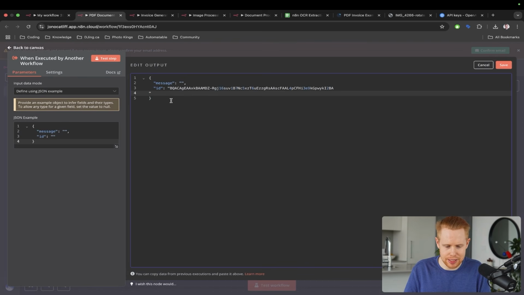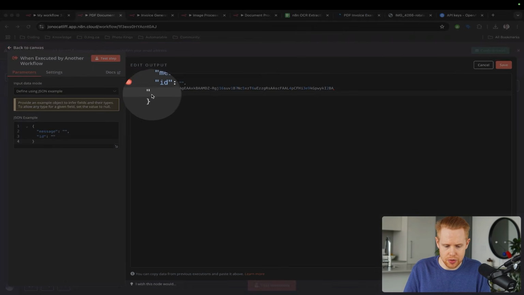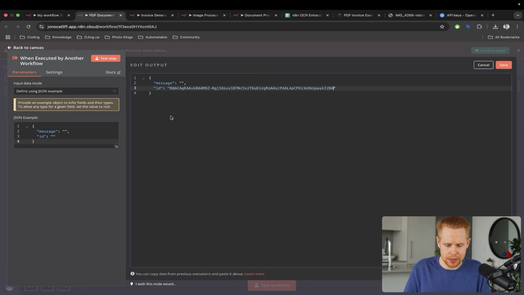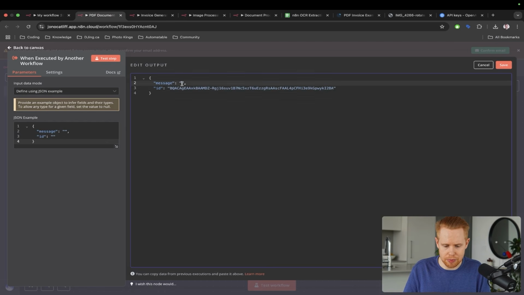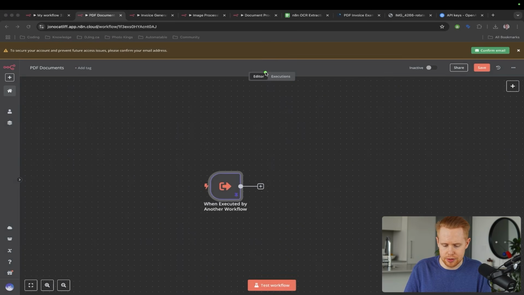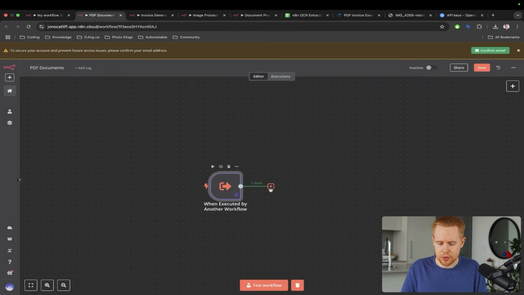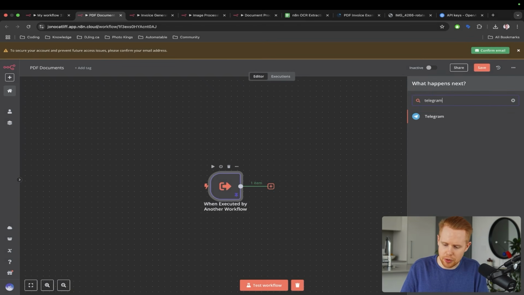And we're going to paste this in here, and we can see that it added this quotation onto a new line here. So I'm just going to back that up, and then we have a message, which is "process this PDF document." I'll copy that, throw it in the message field here, and we're good to go. I'm going to click save, and now if we run this, we have all the information coming through, which is nice.